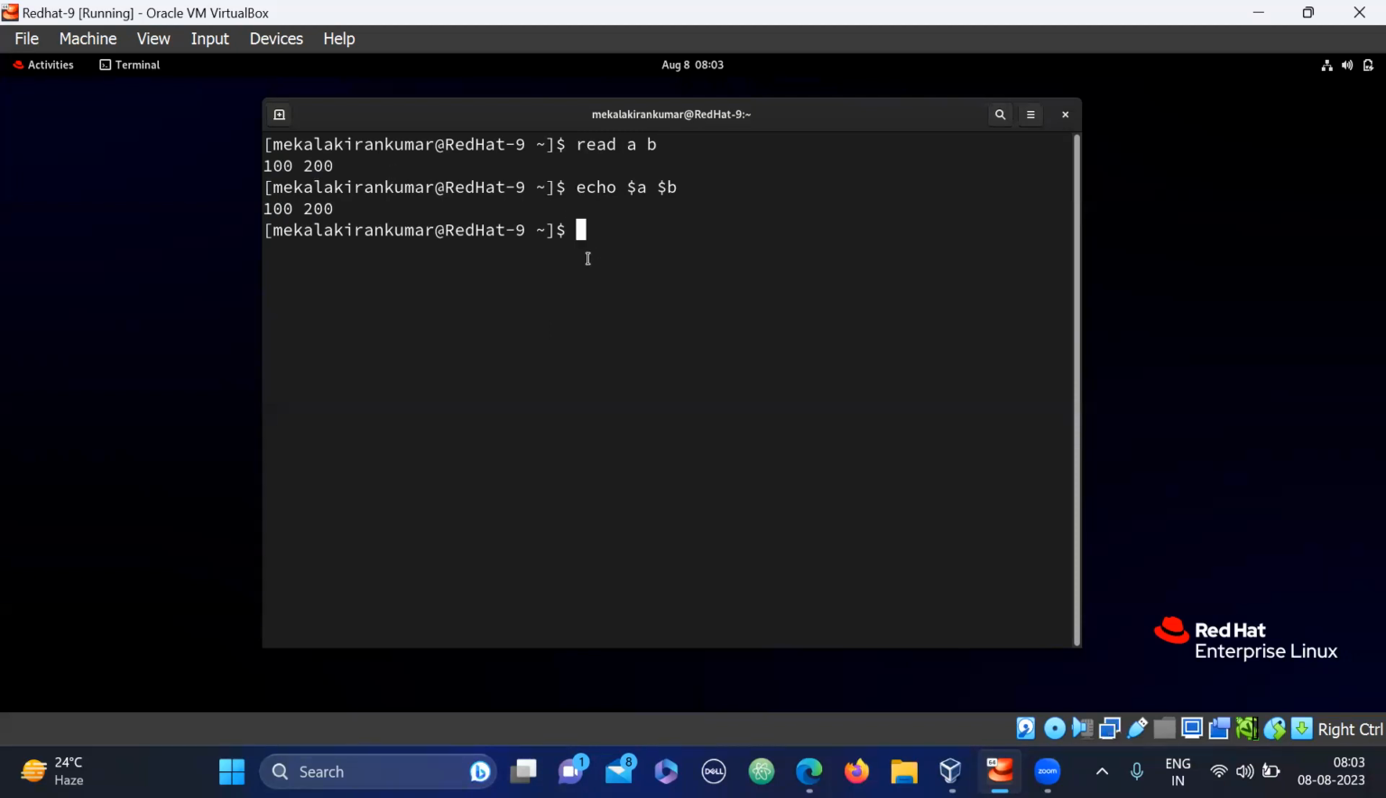We are not getting any prompt asking us to enter the values, right? We are not getting anything. Now let us see with the prompt message. I will create one script file. Let me go to scripts.